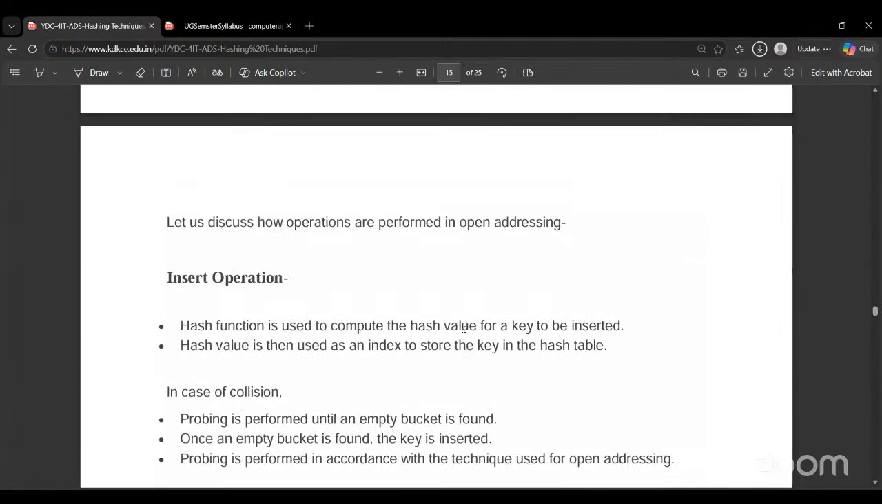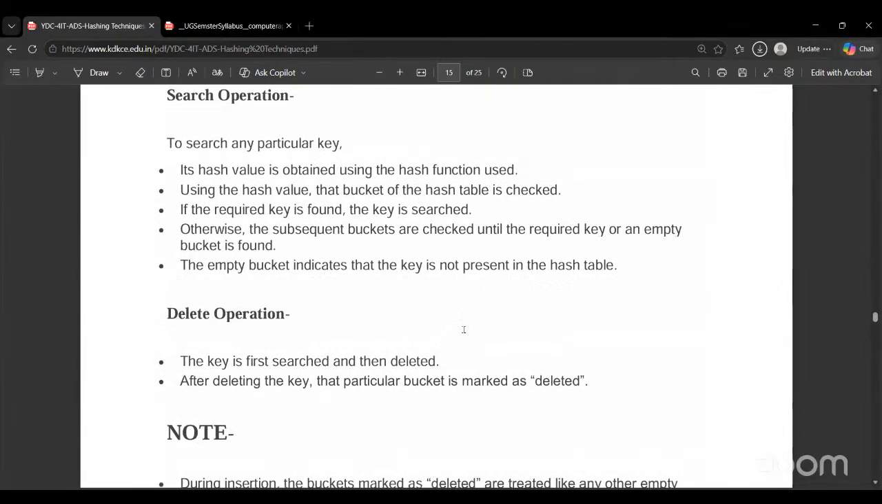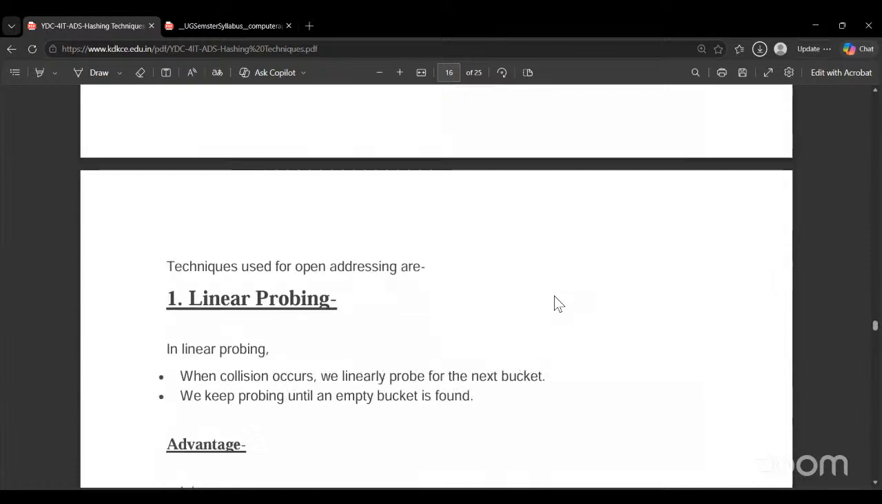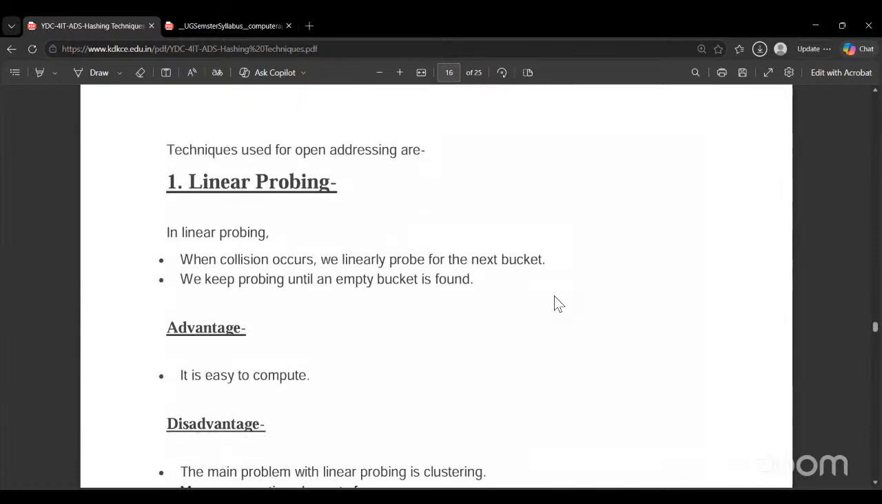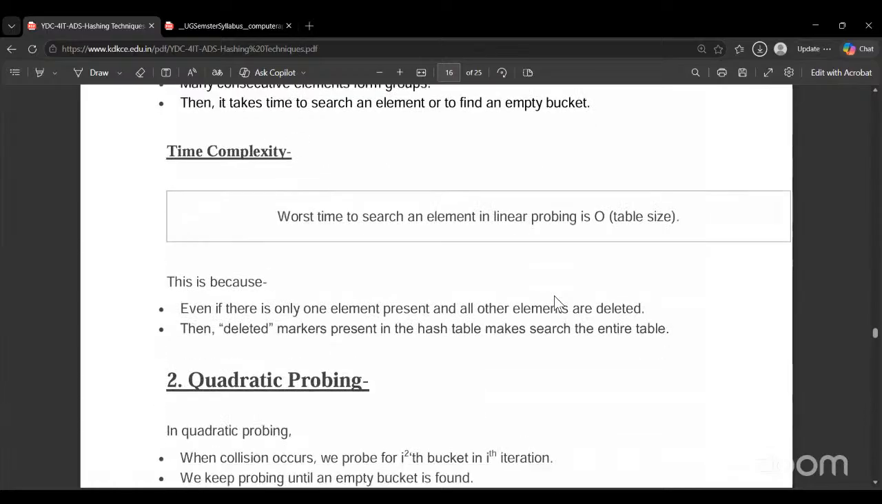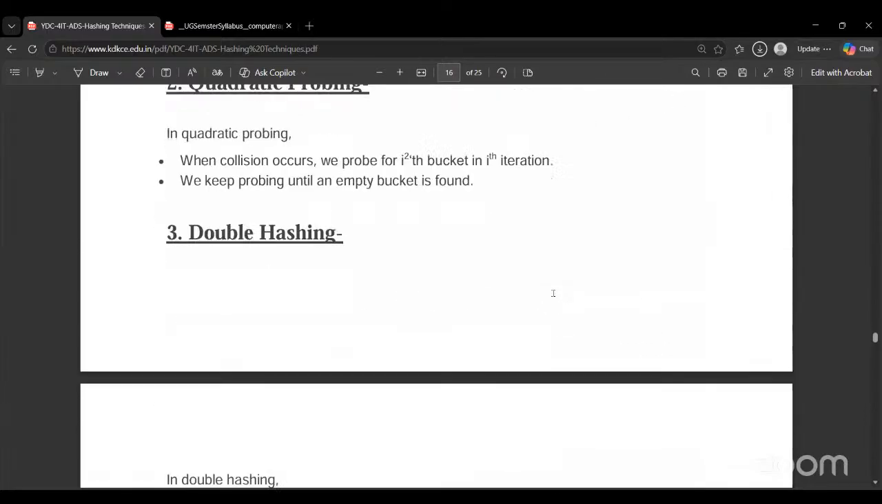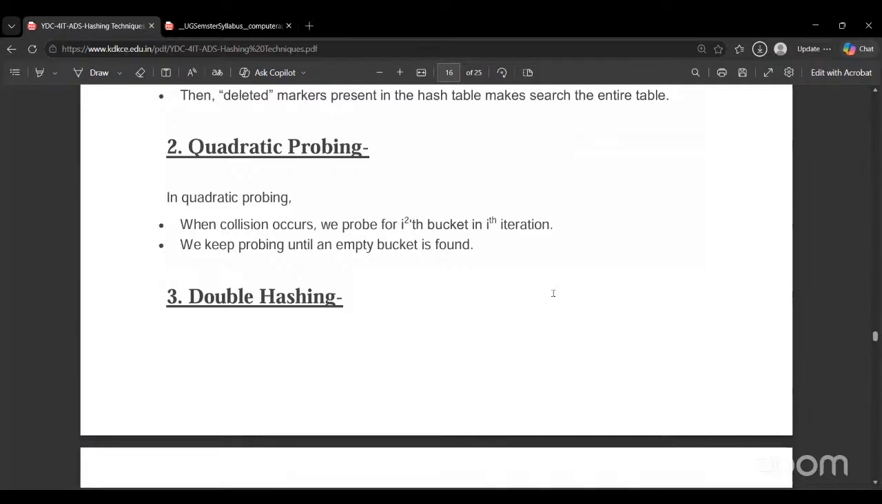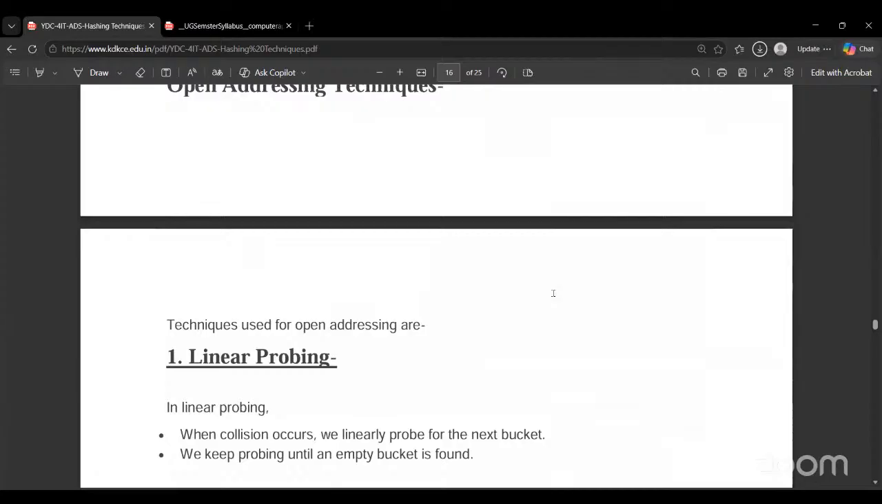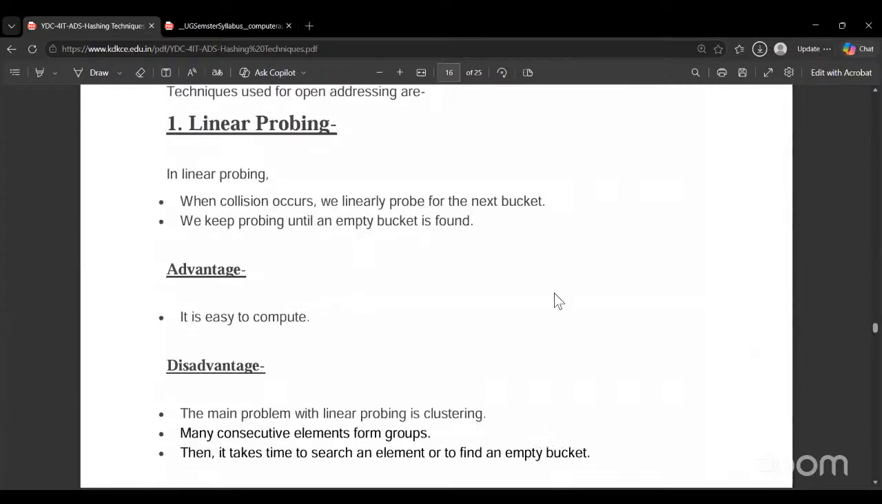Now we discussed the insert operation, search operation, and delete operation. Next, coming to the open addressing techniques. The techniques used for open addressing are linear probing, quadratic probing, and double hashing. First, we'll see linear probing.